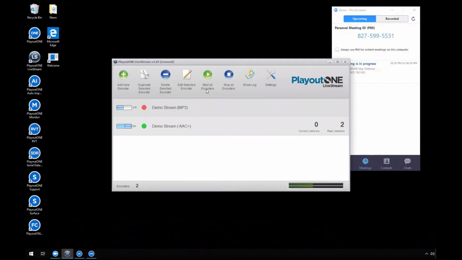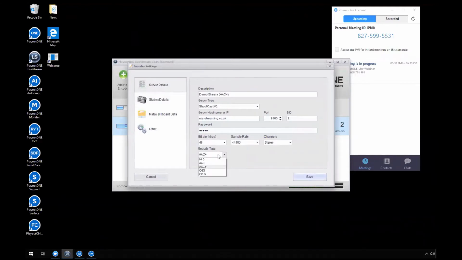This is PlayoutONE LiveStream version 3. Whilst it shares the same product name and purpose as the previous two LiveStream applications, that's all it shares. This is a completely new product. It's no longer a single stream app. You can set up as many encoders as you want, all streaming to different servers, at different rates, with different codecs. If we go into this one, you can see all the different encode types you can use: MP3, AAC, and AAC Plus, or AAC-HE, as some people prefer to call it.